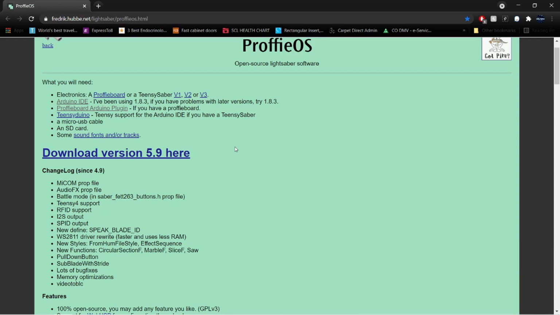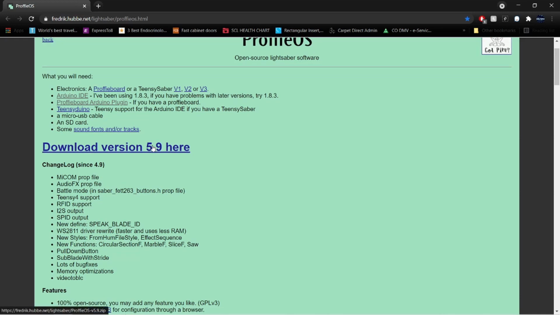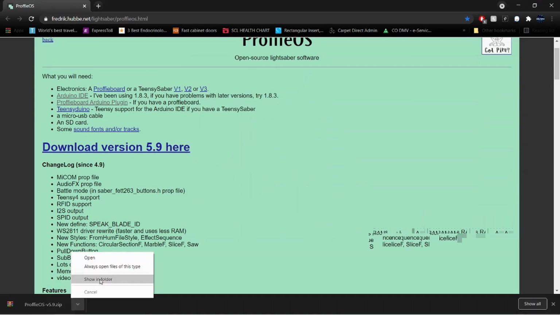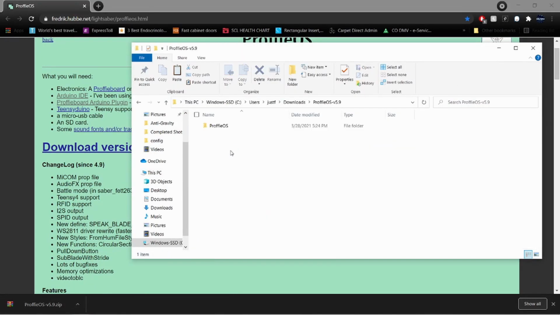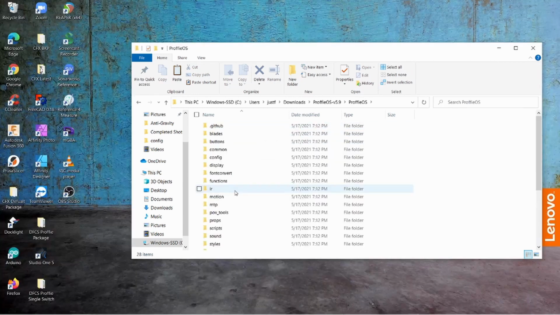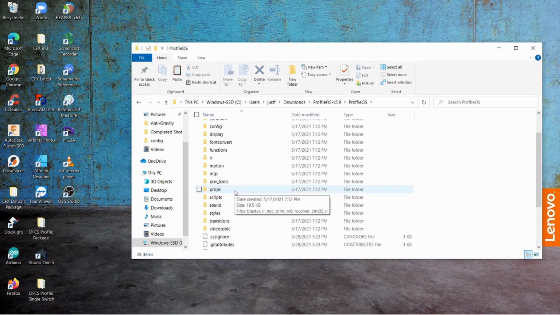So once you download that, install Arduino IDE, and I'm going to minimize this window here. I'm actually just going to go ahead and download version 5.9 right here, the latest version as of this video, and then I'm going to show in folder. I'm going to unzip this, and I'm going to double click into that folder that we just unzipped, and we're going to find that Proffie OS file right here, right? And then here we go into this actual Proffie OS download file directory.